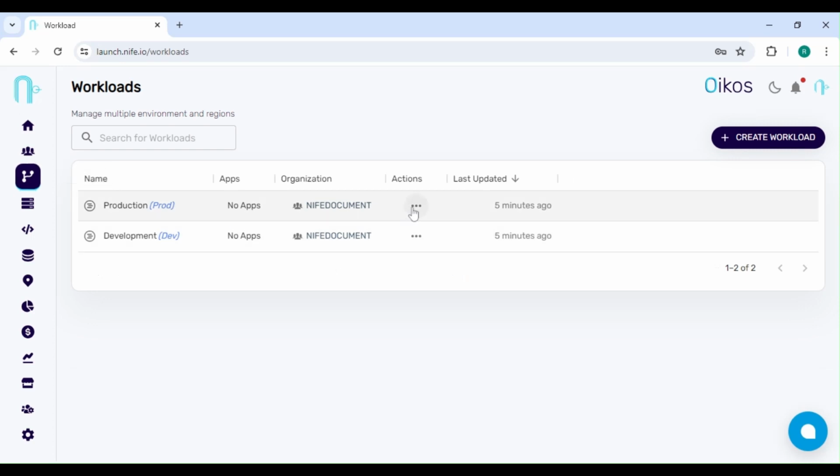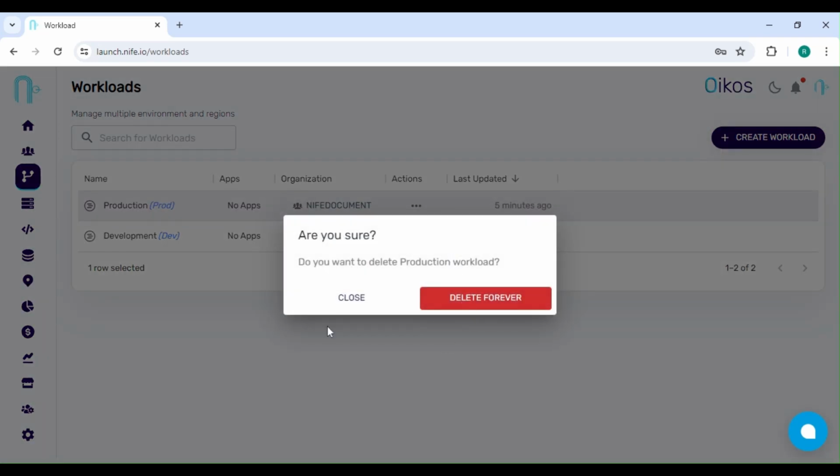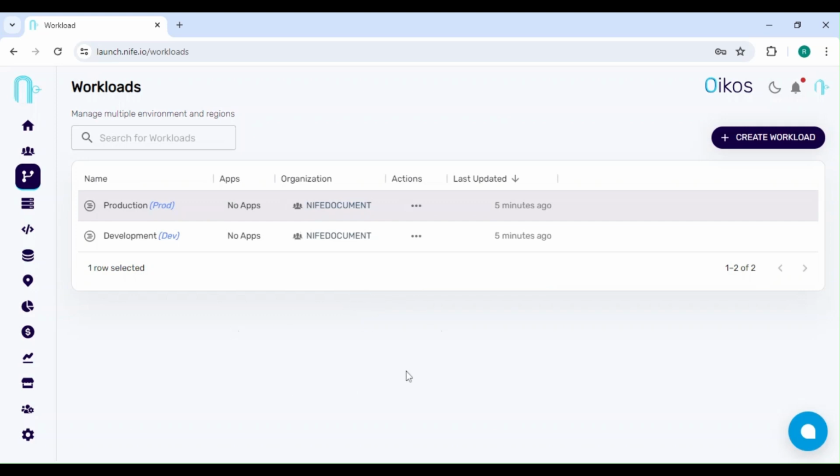Click on the three dots in the Action column. Here, by clicking on Manage Regions, you can add other region or remove existing region. To delete an app, click on Delete and then confirm the deletion. This will remove any apps associated with this workload.